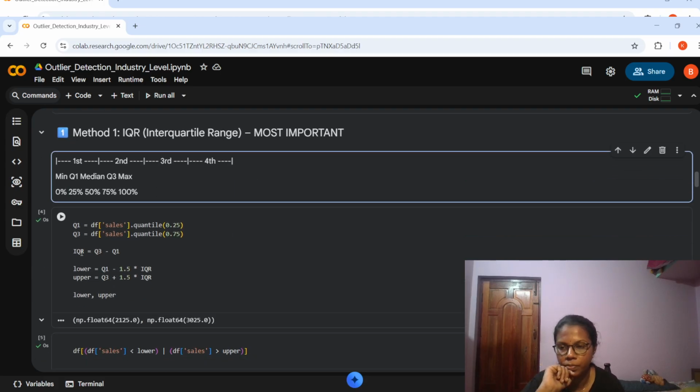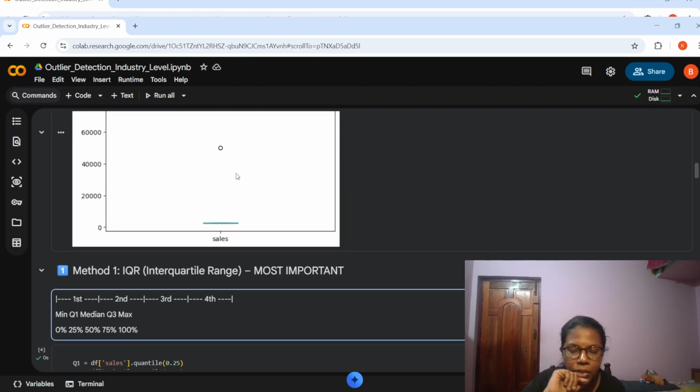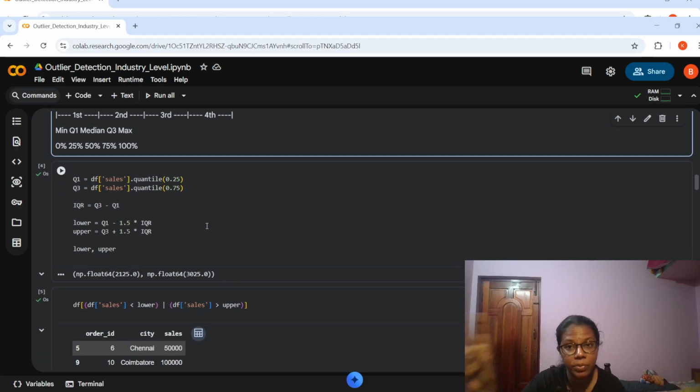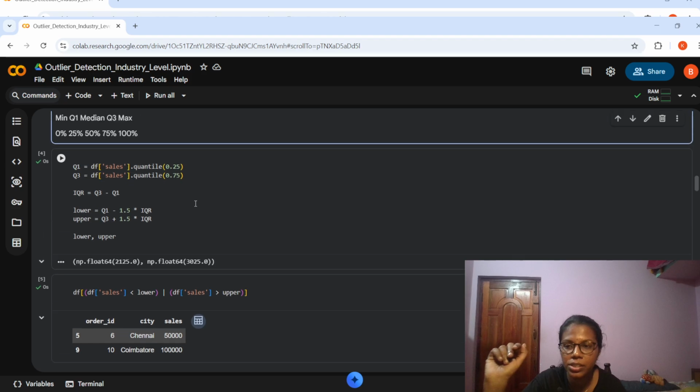Now, I need to know the exact value. Just by looking into the chart, finding the exact number is tedious when I have so many values. So for finding the exact value, which value is an outlier, I'm using this.